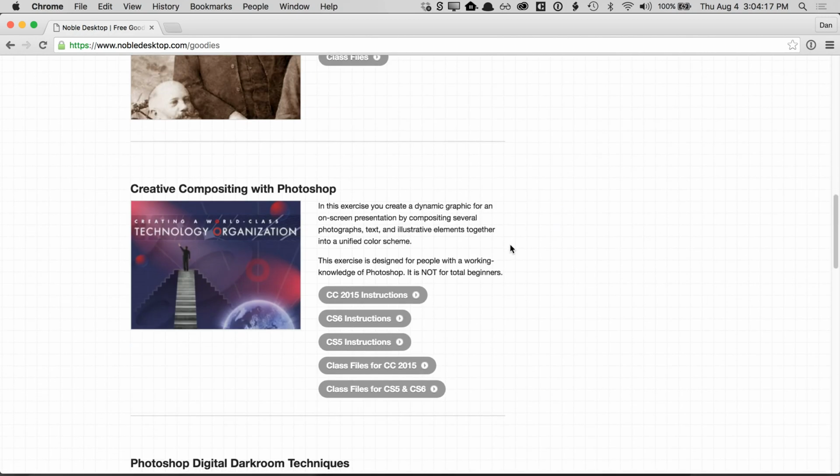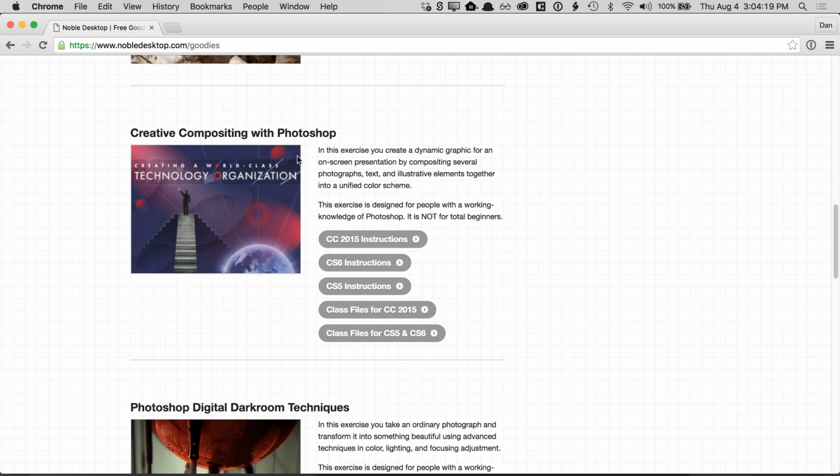If you scroll down here to today's seminar, creative compositing with Photoshop, there are the instructions that you can download for a variety of different versions of Photoshop. CC 2015 is the latest version that I'll be showing today. The instructions are pretty similar for older versions. They might not be exactly the same, but they are pretty similar. And then you have to download the class files. So get the one for the appropriate version that you're going to be working on.